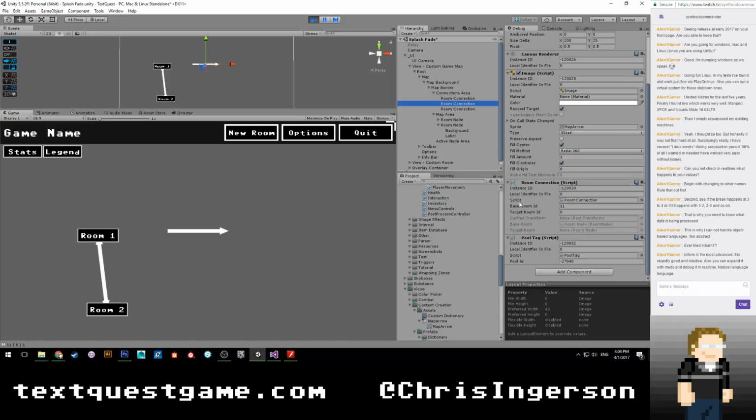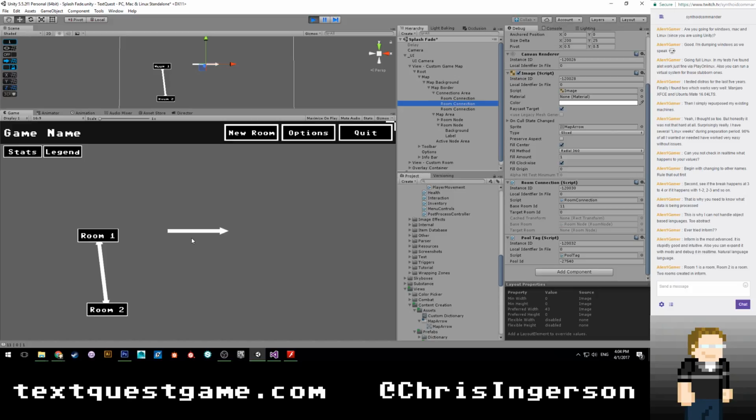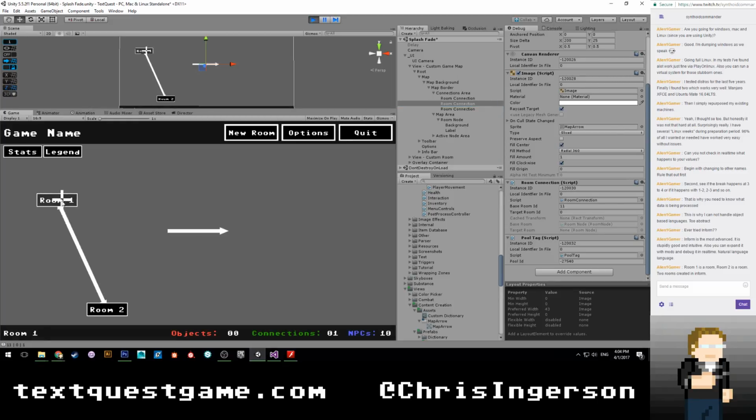Inform is the most advanced. It's stupidly good and intuitive. Also, you can expand it with mods and debug in real time. Natural language. Yeah, I need to dig more into those things just to see what they're doing in certain situations. A lot of what I'm trying to do is basically strip out or change it so that it's not weird pseudo programming that you do. Because I know things like TADS and Inform do actually let you script, but the way that they handle their room information is kind of weird to me.